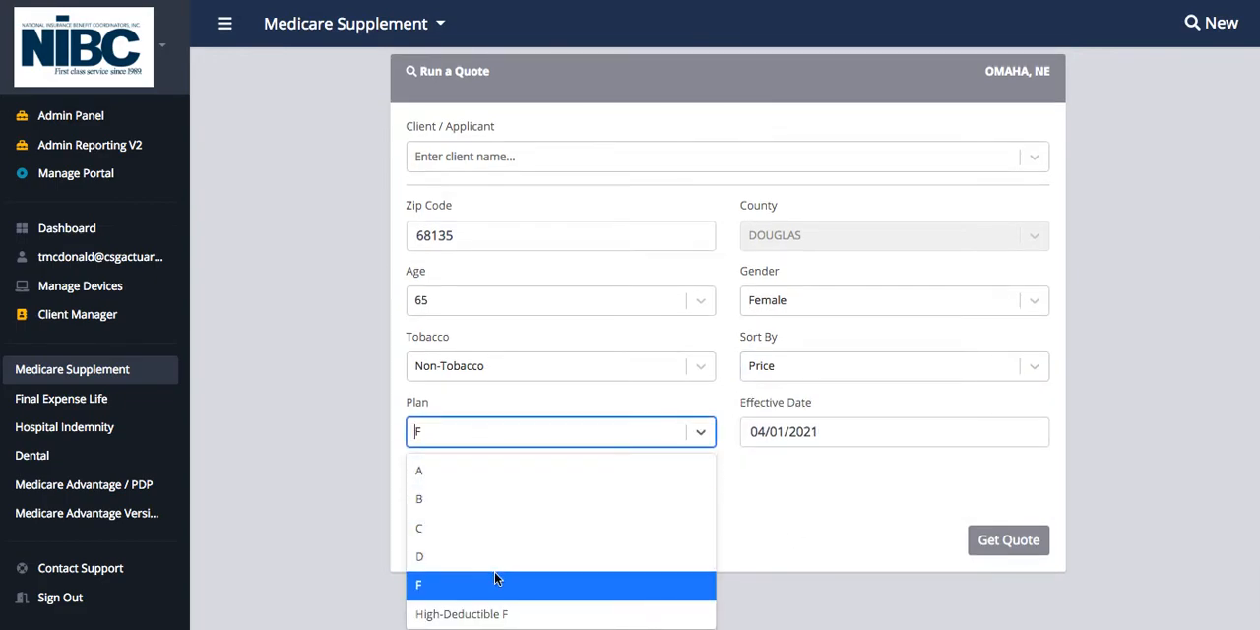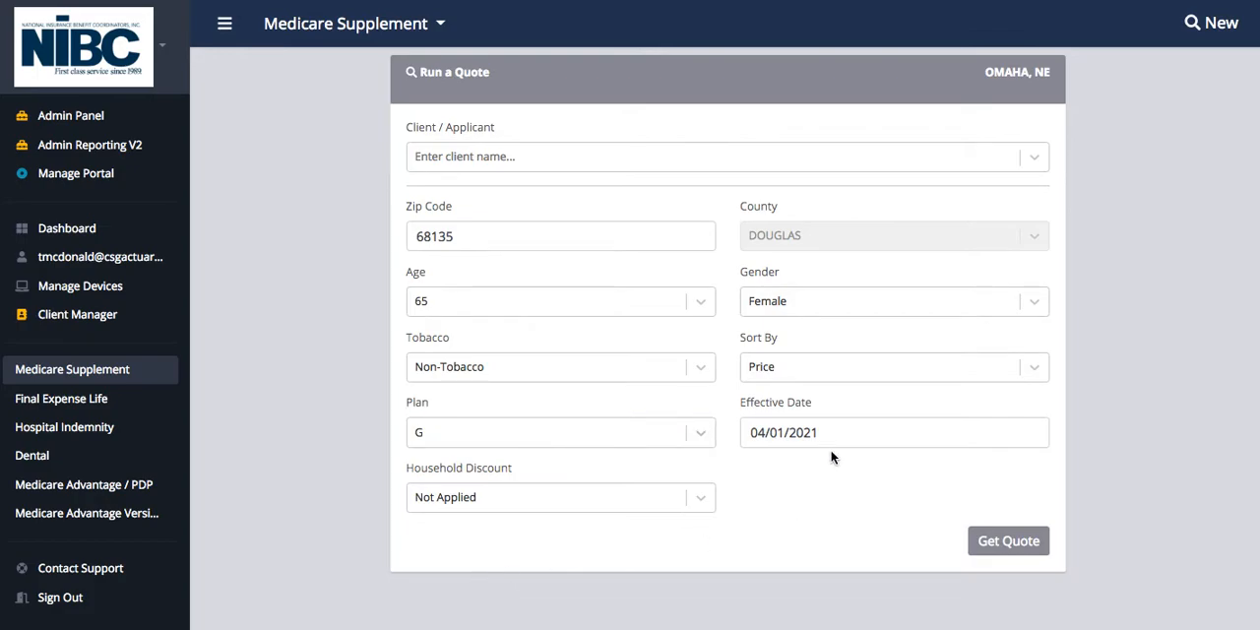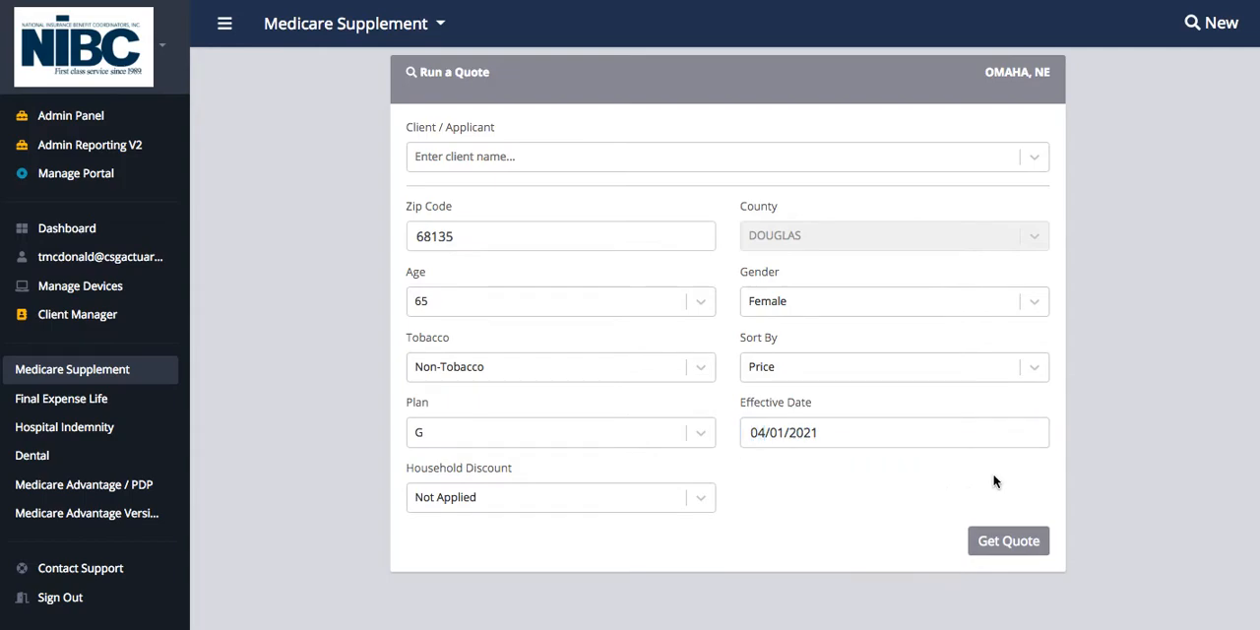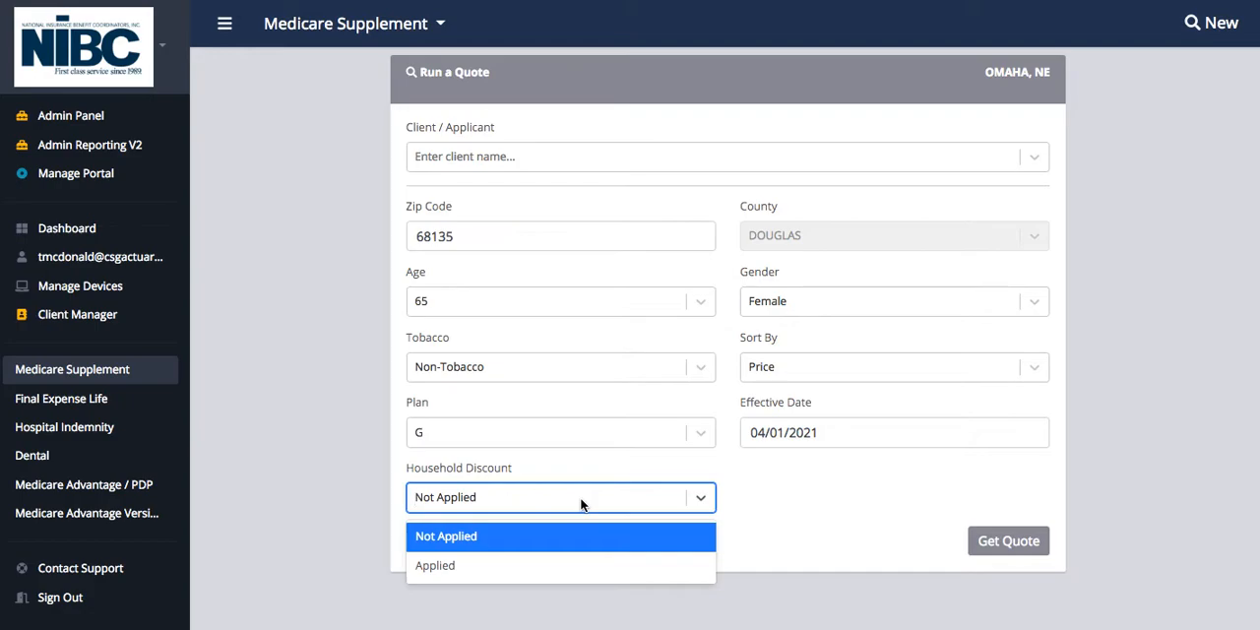We can then choose our plan type, the effective date of the plan, and we can always move out the effective date. If we'd like to see a future effective date, we would certainly be able to change that. We just click the date we'd like from the drop-down menu, and it will default to today's effective date. The household discount, we can either choose not applied or applied.